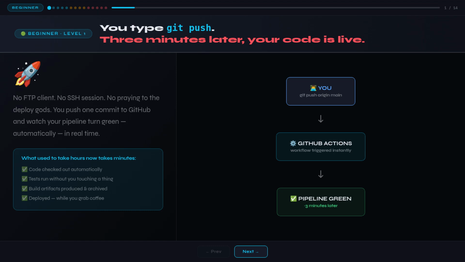Picture this. You're sitting at your laptop. You've just finished a small feature, a button, a bug fix, maybe a config change. You type 3 words, git push origin main. You hit enter. You lean back and grab your coffee. 2 minutes and 14 seconds later, a green checkmark appears on GitHub.